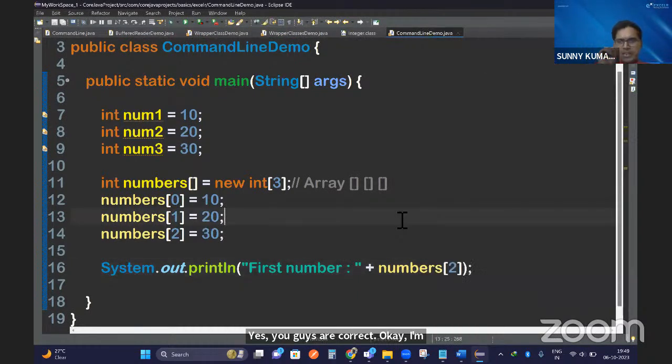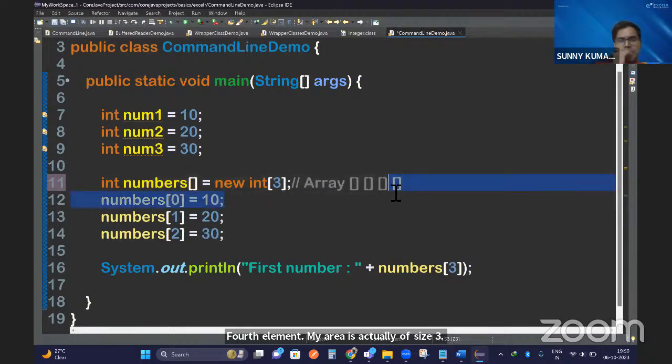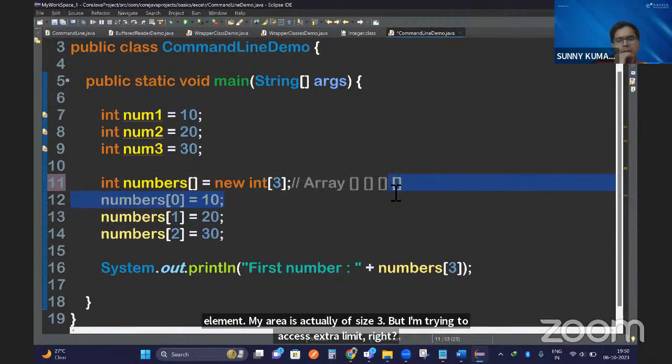Okay, I'm going to make one change. Watch it carefully. Index 2 means actually it is printing the third number. So 30 is coming. Now I'm going to write 3. 3 means the fourth element: 0th element, 1st element, 2nd element, which is actually the third element. Then I'm going to print the fourth element. My array is actually of size 3, but I'm trying to access an extra element, right? So do you think I will get any error or default values or null or garbage? Garbage value concept is not there in Java like in C, guys. Okay, Srikant.